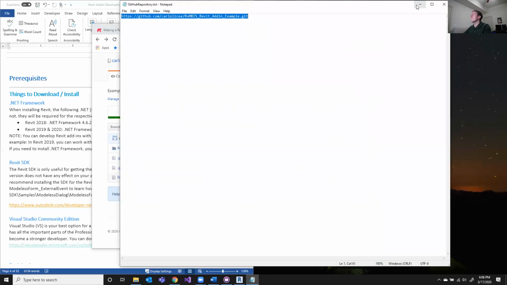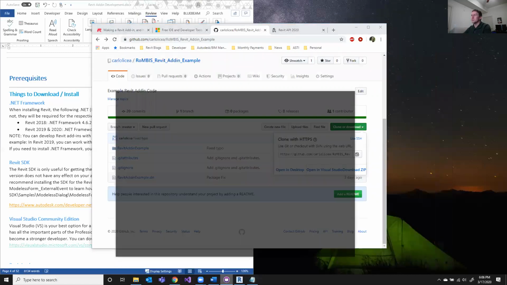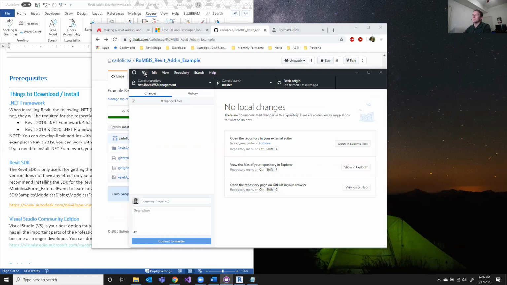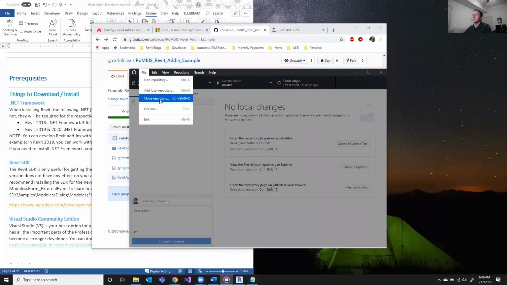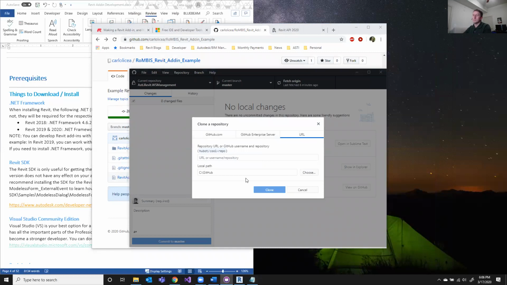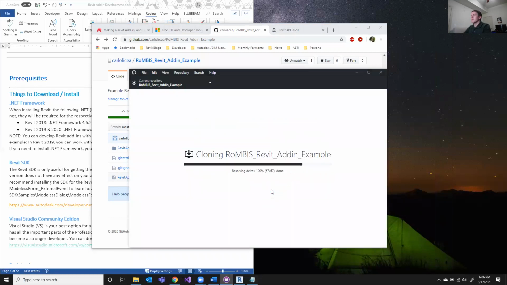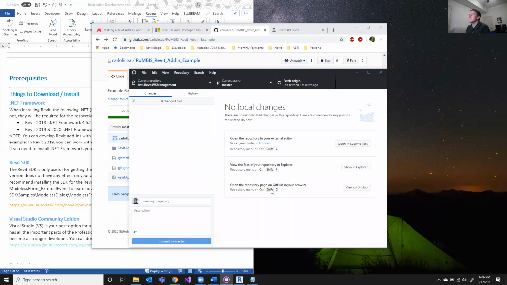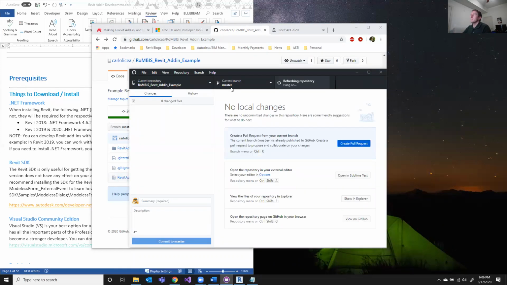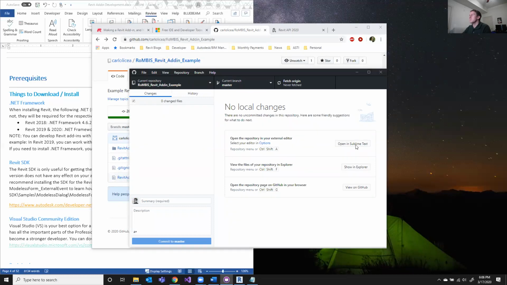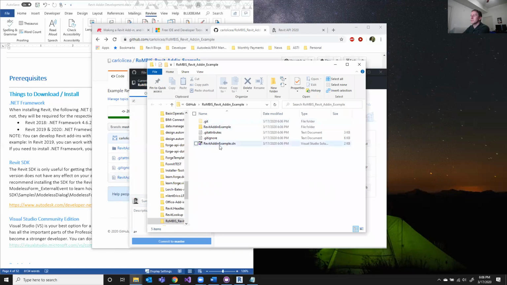So if I select that, I can then go into GitHub, File, Clone a repository, and I can pull down a local copy of that code. You'll see it's going to go into my C drive, GitHub, and RoMBIS. Give that a moment. It'll come in. It's pulling from the master branch because I don't have any additional branches, so I don't have any variations of this code branching off. If I say show and explore, there's that code.